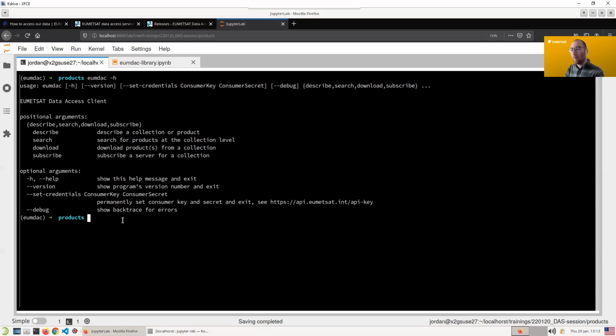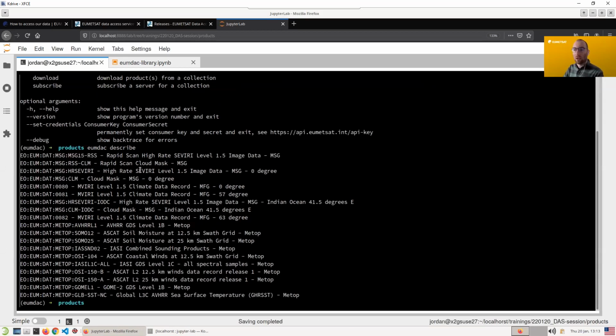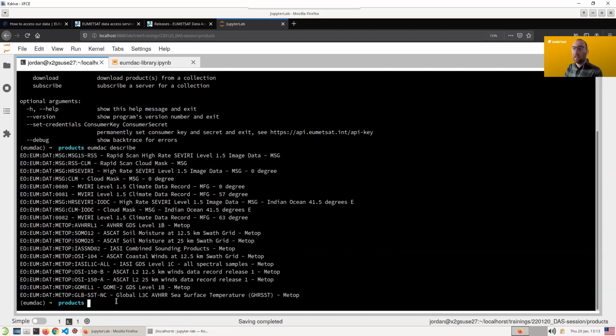Sorry. So now let's check which collections we could use. For this, we just have to type EUMDAC and describe. Then we will get an overview, a list with all collections we can use. Please remember that the list you can see here depends on the license you have for the data store. So all the collections you can see in the data store graphical user interface, you will also be able to see here.